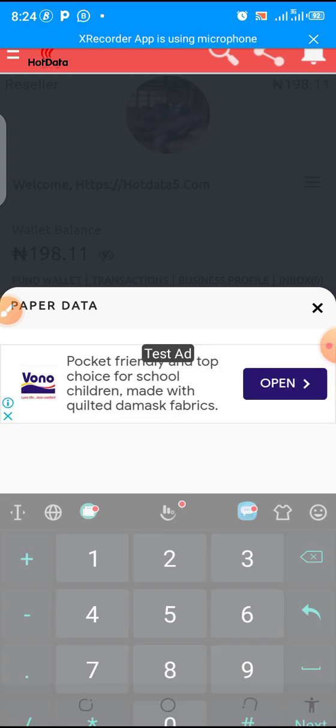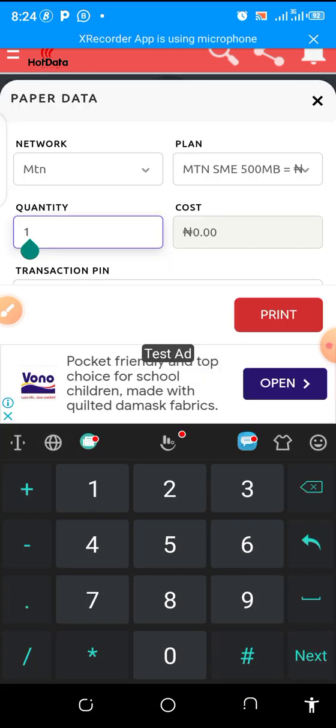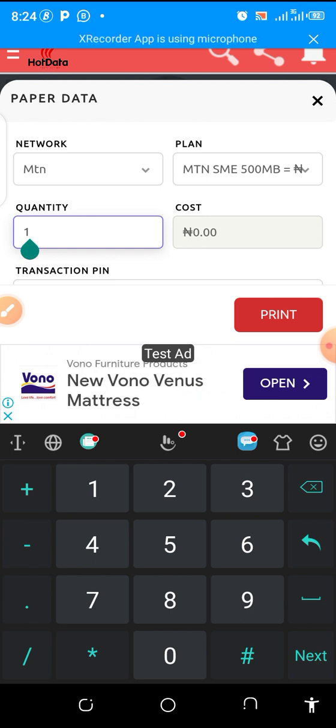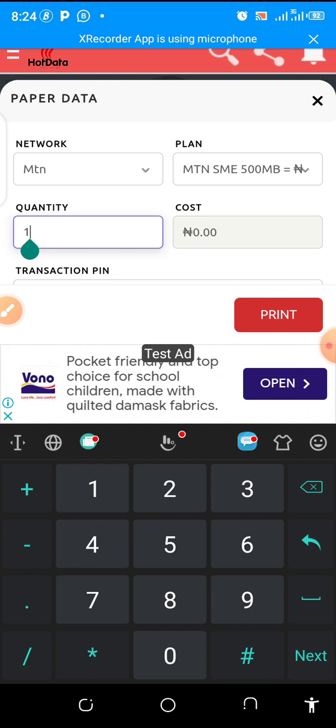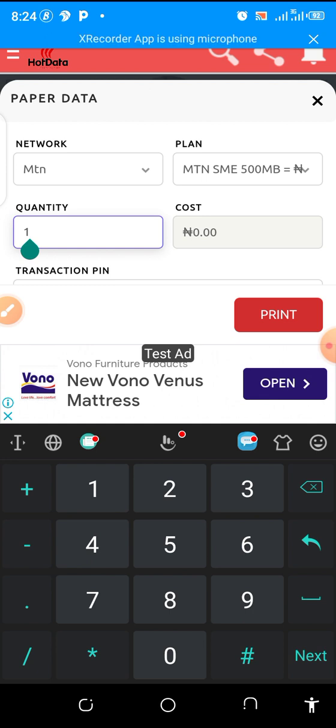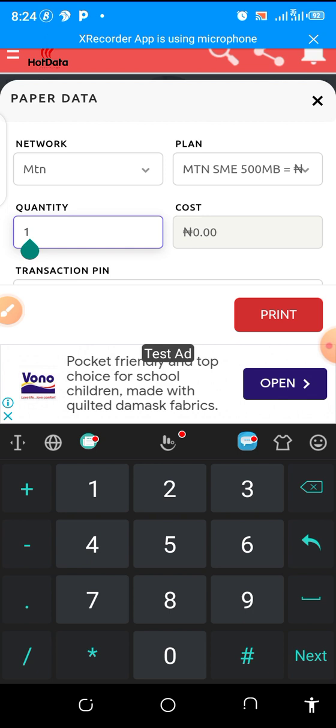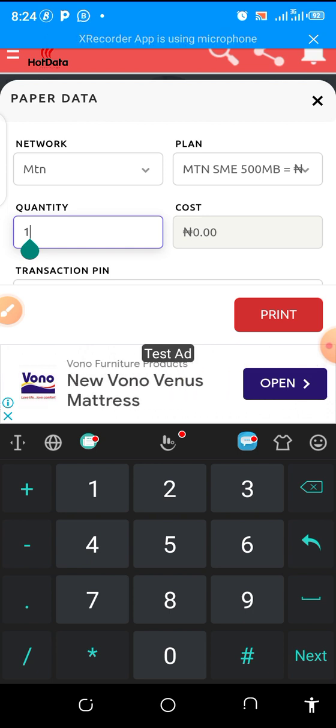Note you can put between 1 to 30 pieces if you are printing data, but if you are printing airtime, you can put any pieces you want to put. Even though it's 1000 pieces, you can put it. It's going to print airtime page by page, but for data it is going to print one page at a time. Okay, so for me, I will put one piece.